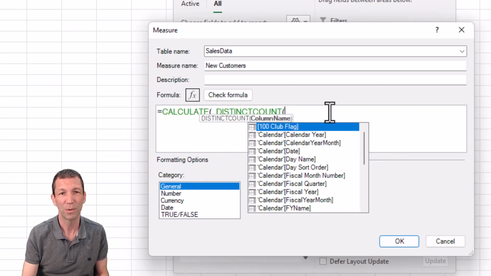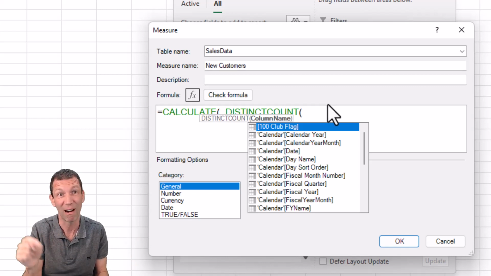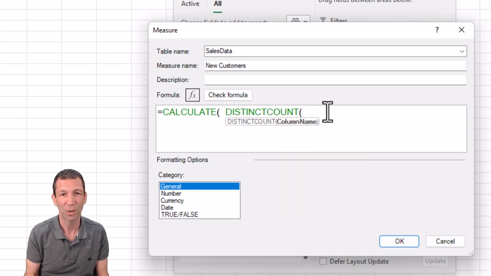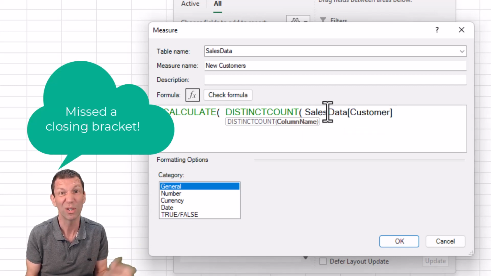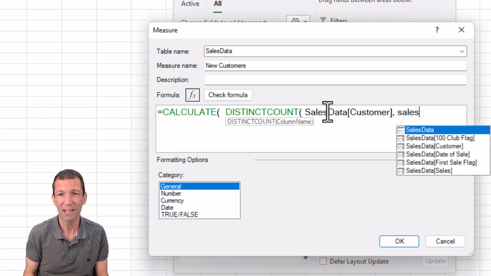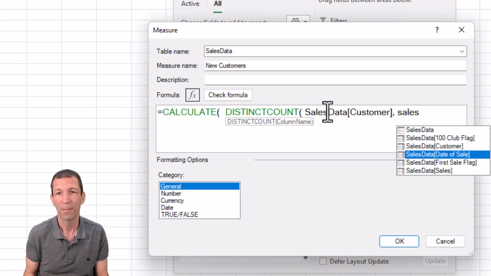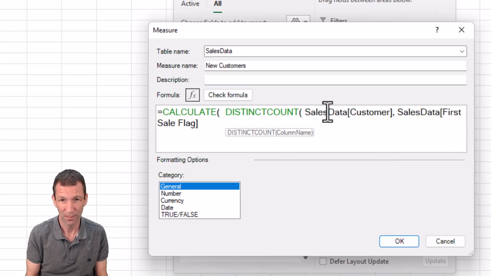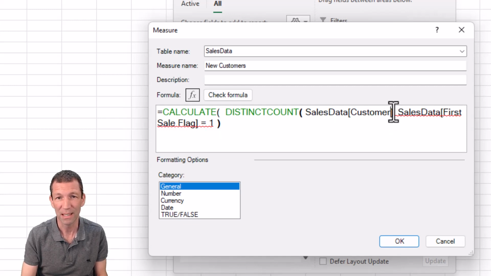And in this box, you can zoom in and the color scheme shows up, so it's just a nicer user interface than the right click option. So calculate distinct count, sales data customer, or customer code. And what do you want to do? It's where the sales data first sale flag equals 1. Close the bracket. Or I've got to close the bracket on the distinct count.